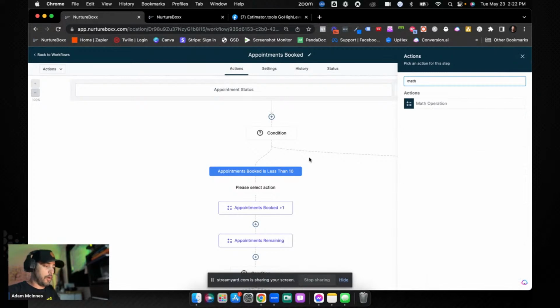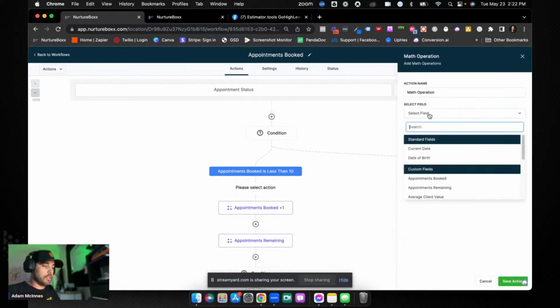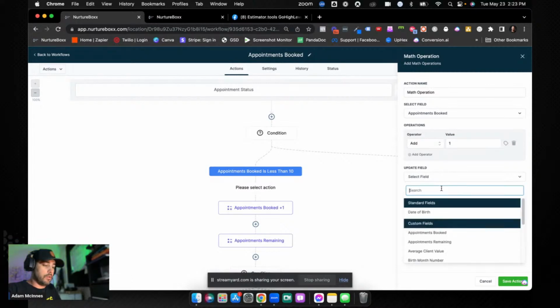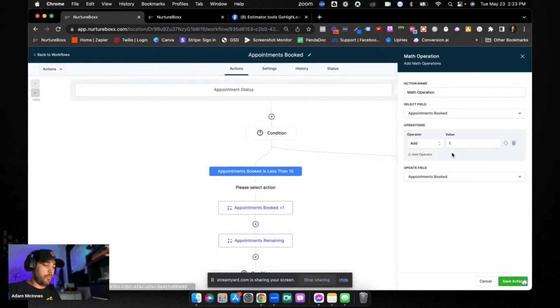So we're just going to go math operation. You're going to select the field that you want to update. In this case, we're going to update appointments booked. We are going to add one to that field because this is the first appointment that they've booked. Now, if they've already booked one, that field is already going to be one. And therefore, if we add one, it's now going to be two. So then we're going to take appointments booked, add one, and then update the appointments booked field.